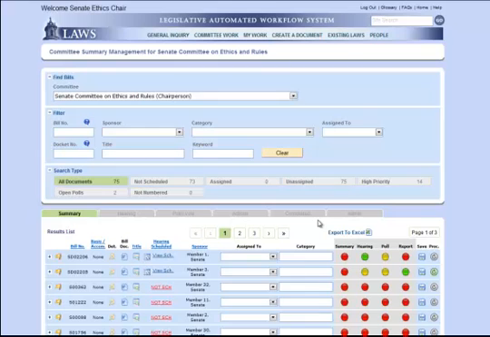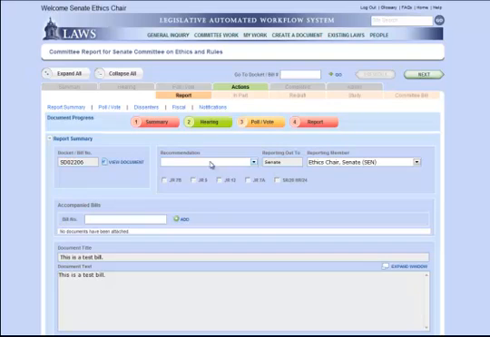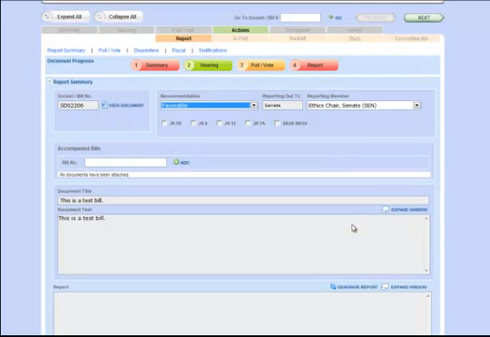Finally, let's say that the committee is done with this bill, and they're going to report out on it. In this case, we go to Actions, Report. In this case, we're going to say Favorable. We're not going to have any accompanying bills with this, and we're going to hit the process button.